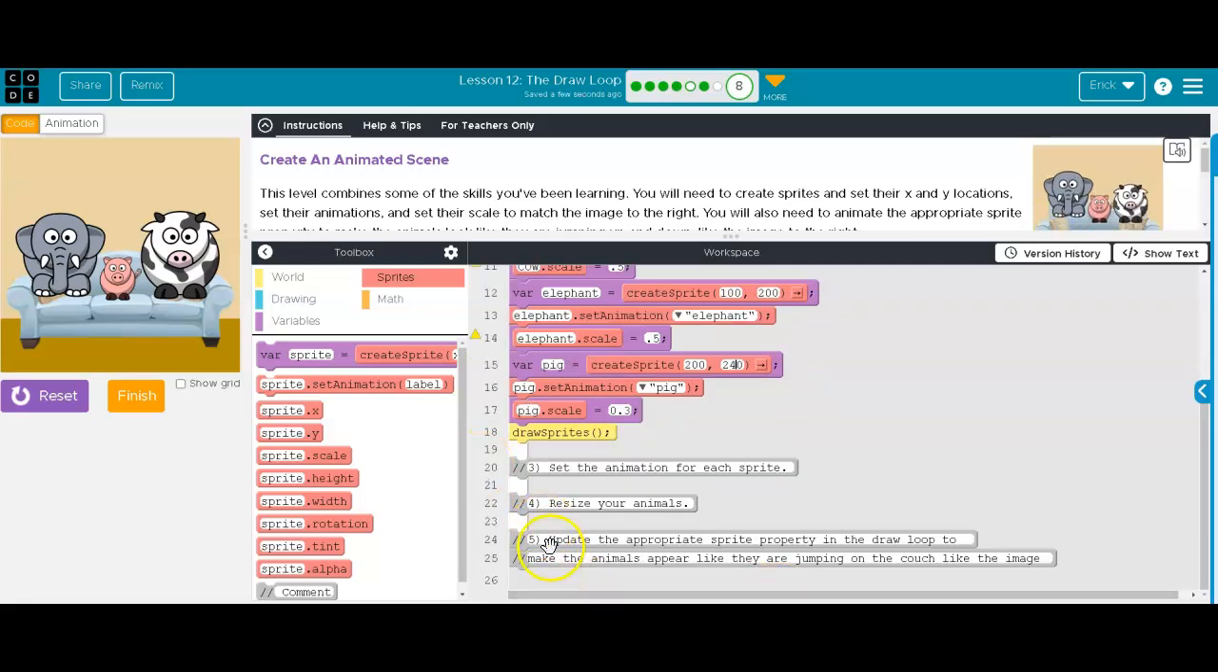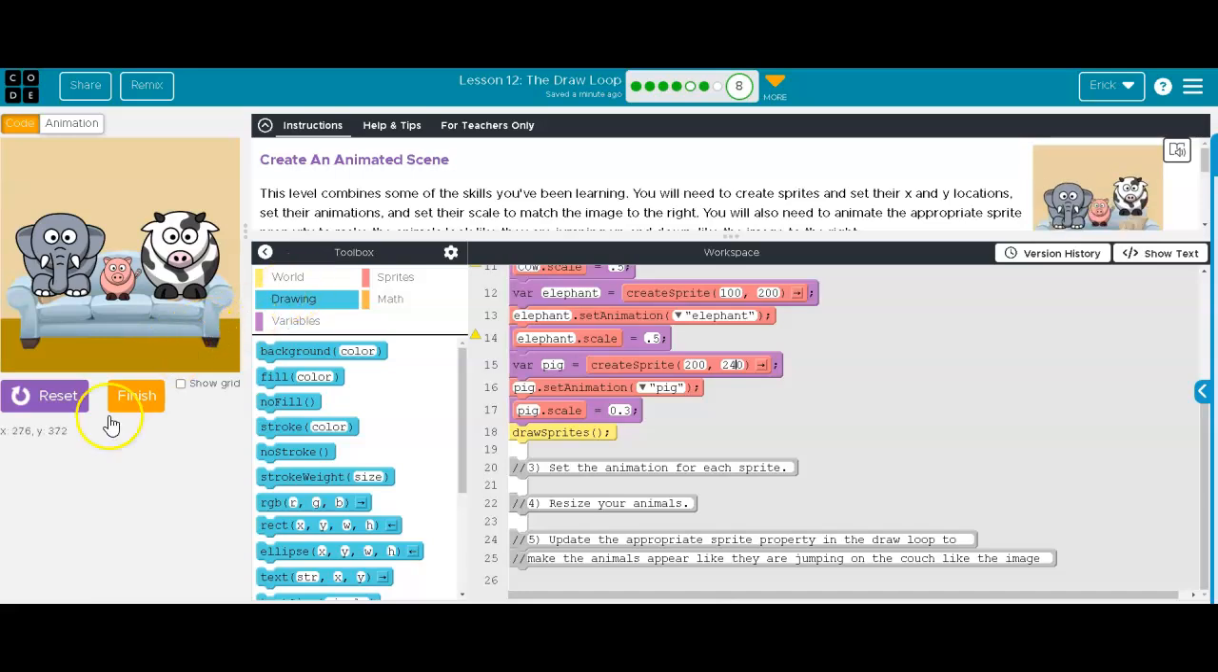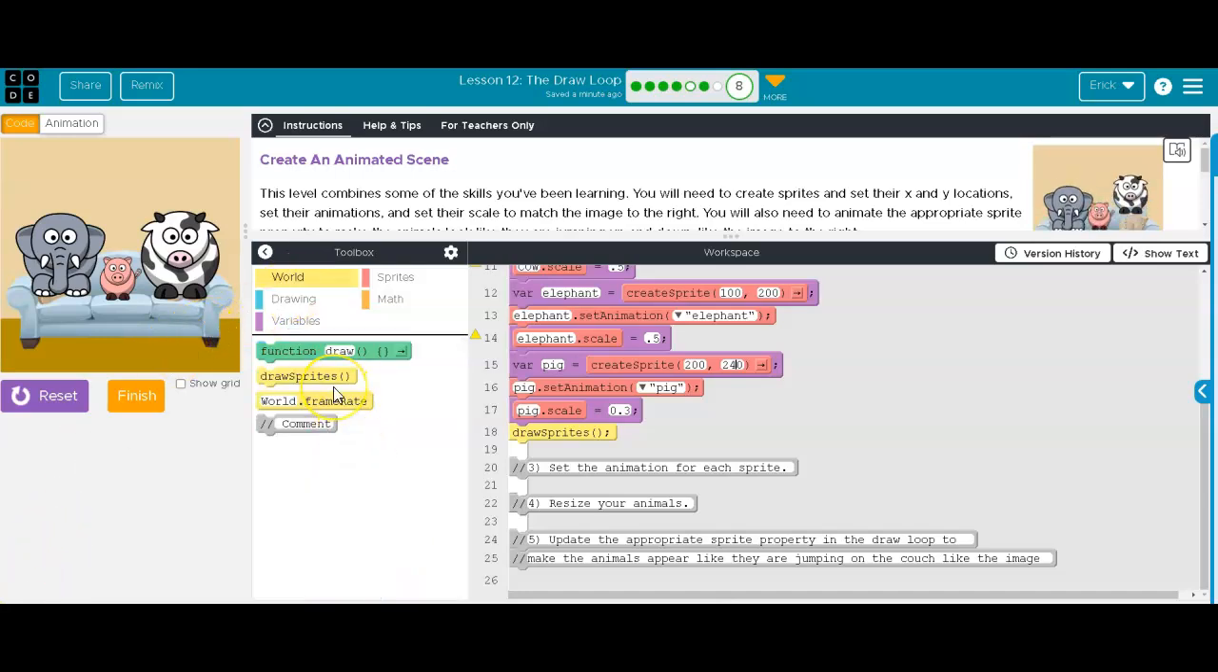Okay, so the last piece of code here that we have tackled says to update the appropriate sprite property in the draw loop to make the animals appear like they do in the model so that they're jumping on the couch. So first thing we need to do is obviously add the draw loop. Even though the draw loop is a green block, right now it's buried in the world tab. They will add that green block later on, so never fear. So let's go ahead and add that draw loop.